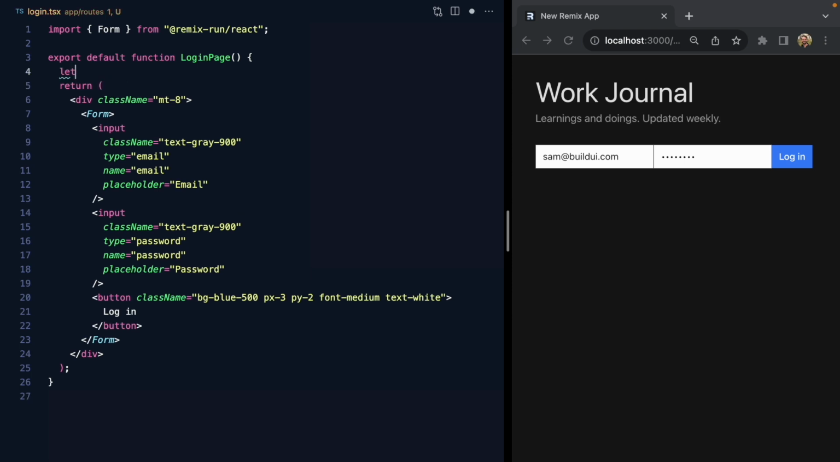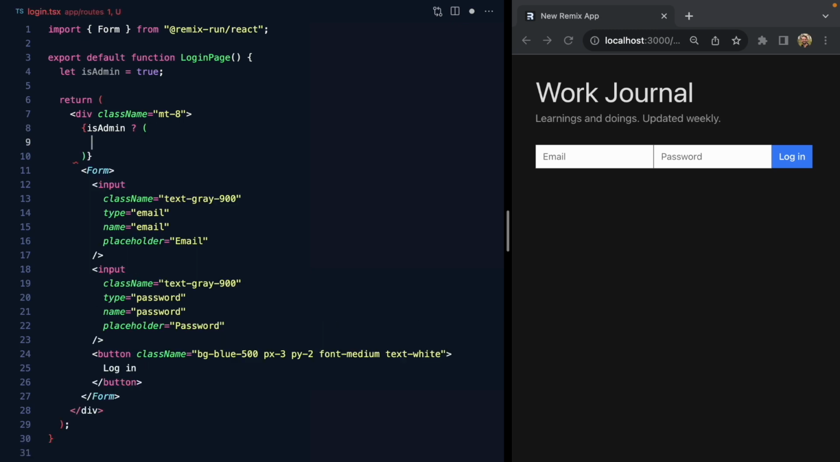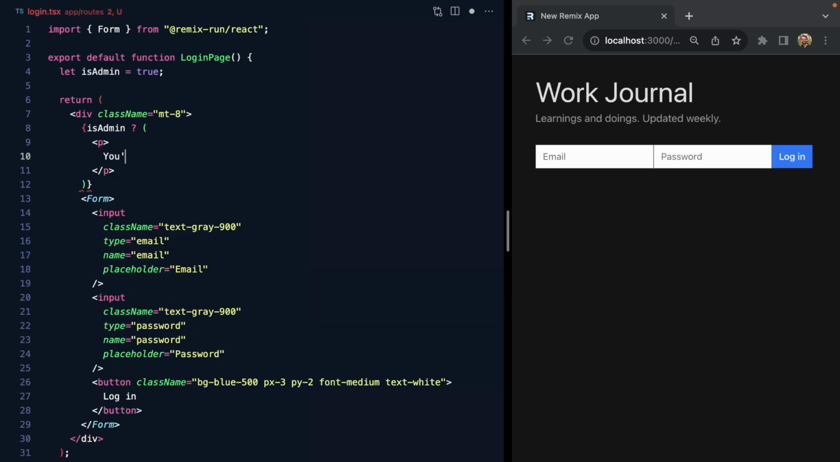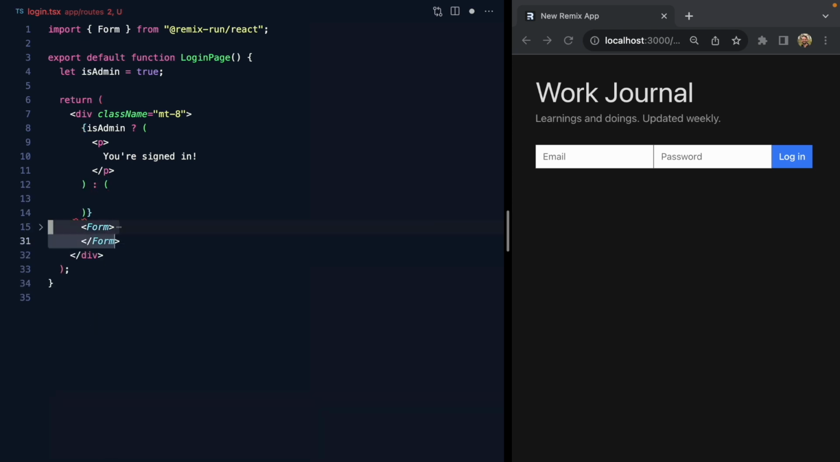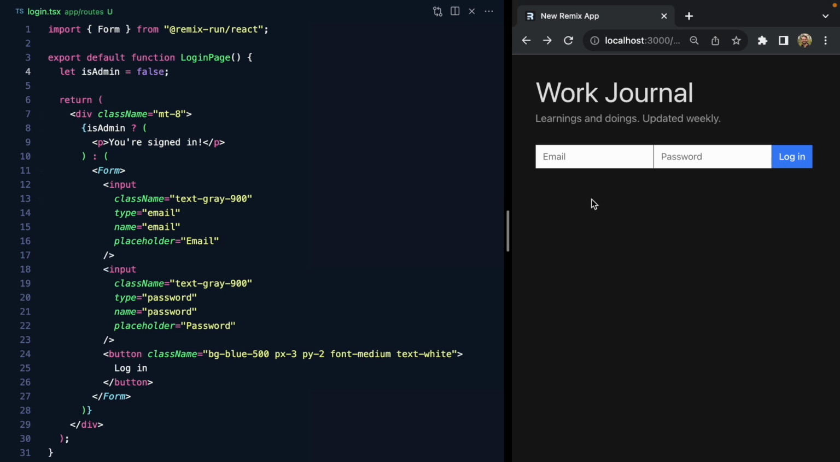Click login, and then maybe we'll show a message that says that they're logged in. So let's say we'll define an isAdmin Boolean, which if it is true, then we'll go ahead and add a message saying you're signed in. Otherwise, we'll render the form. And so when this is true, we'll see this. And if this is false, we'll show the form. So how can we submit this form, check the credentials, and then flip this variable from false to true?